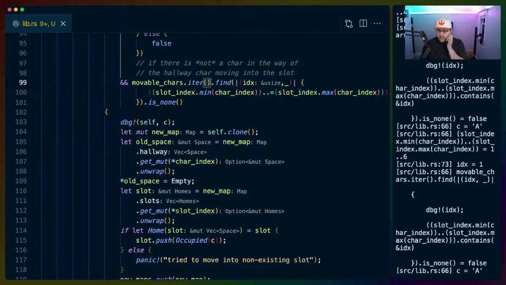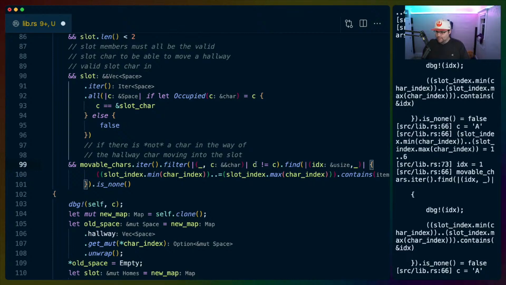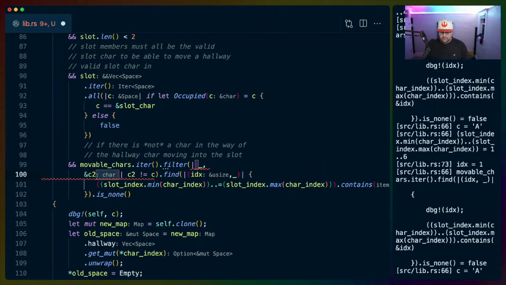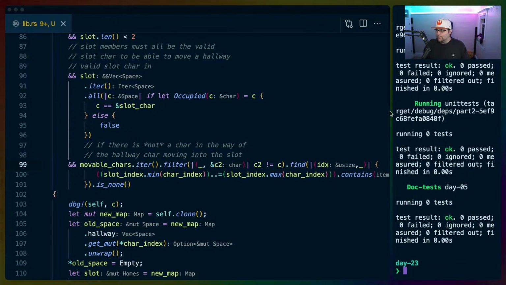So what do we need to do here? We need to iter... filter. C is not equal. Did I call it C? Am I gonna regret calling all of these C? I did. C2. We're going to dereference that to our character. And it's going to fail again. No.